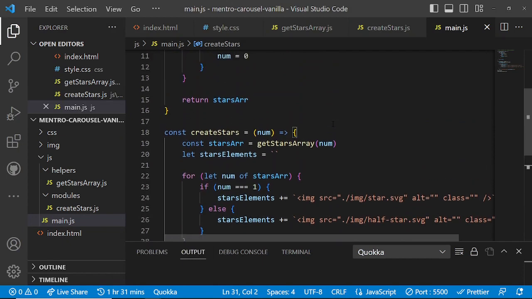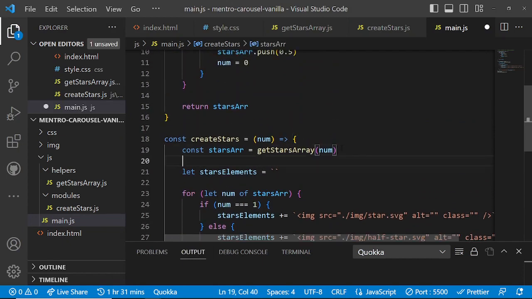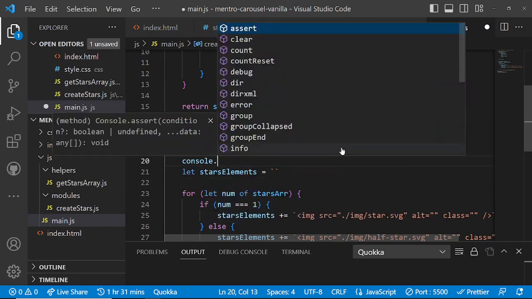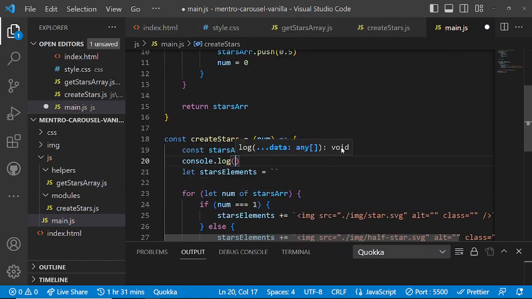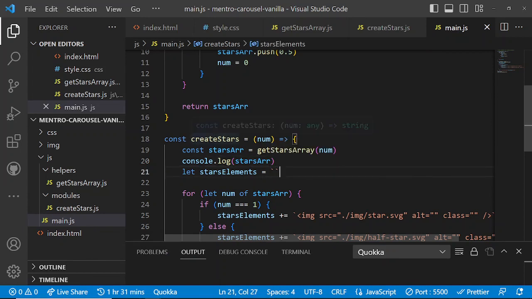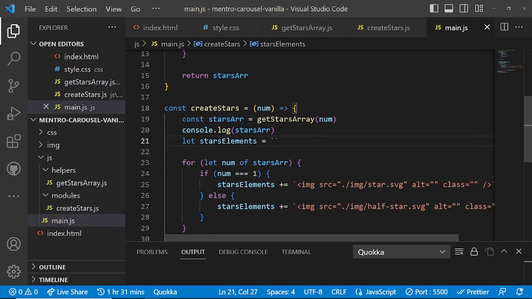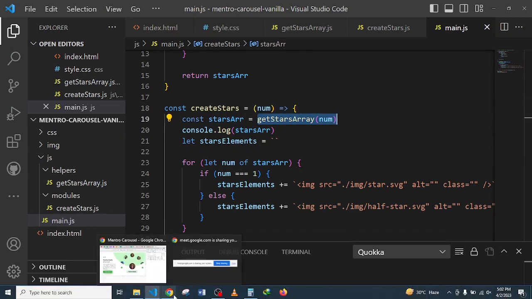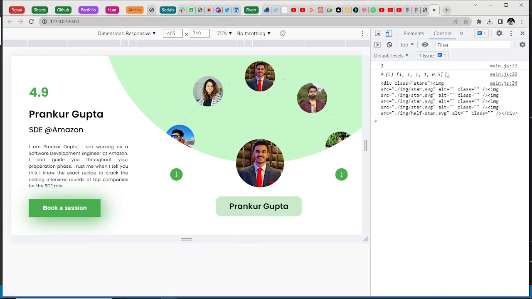Okay, so let's start with this. Let's console log in here, the stars array. So when we say createStars and a number in there, it's going to call this getStarsArray with that number to get an array. So let's look at the array first of all. This is the array. We passed in 4.9 and we got this array.